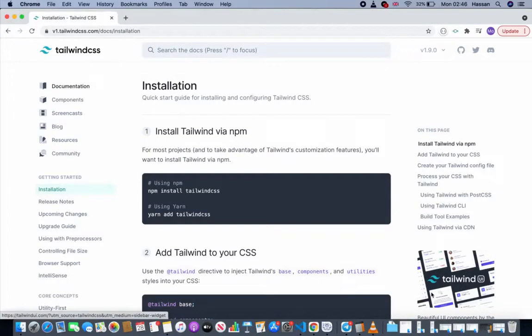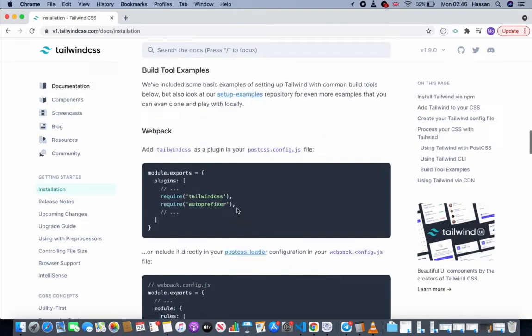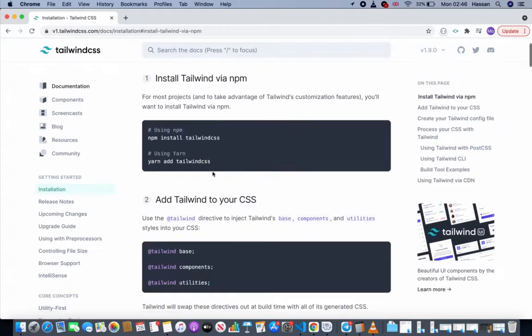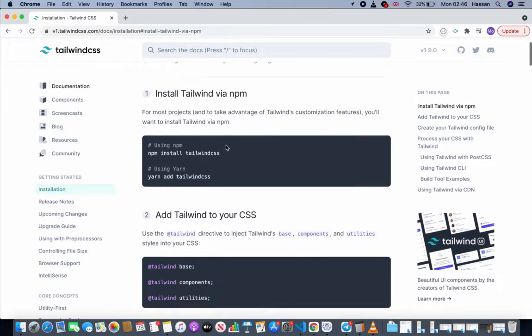So with Tailwind, you can use it for many different frameworks like Vue.js, Next.js. In our case, we're just going to be using it as a PostCSS plugin. To install, we can also use it as a CDN, but it has some limitations. So in our case, we're just going to use npm to install Tailwind, and then we will get started with our project.